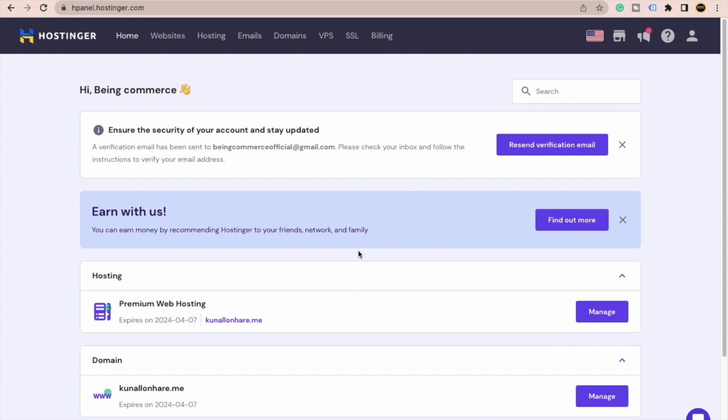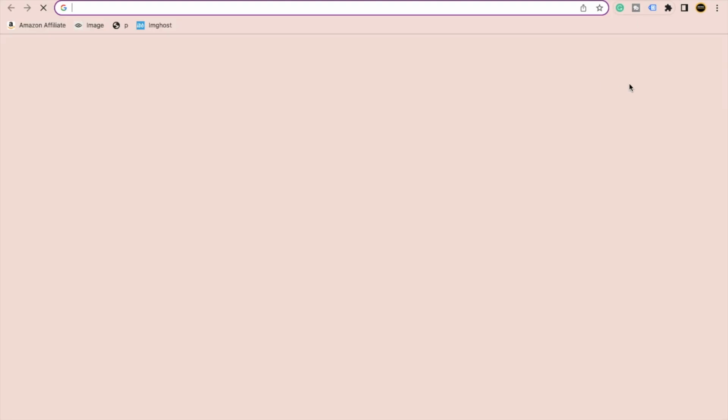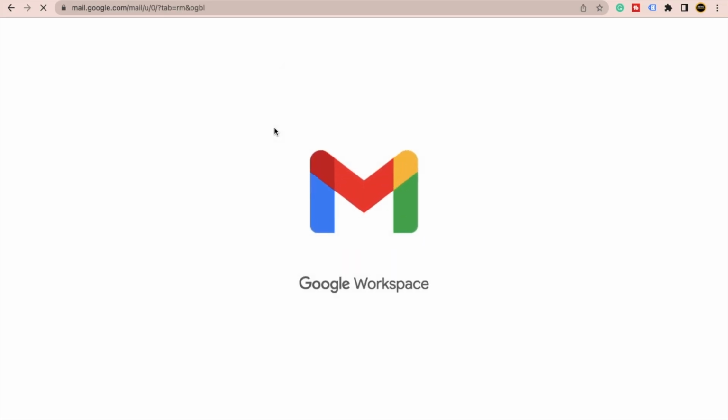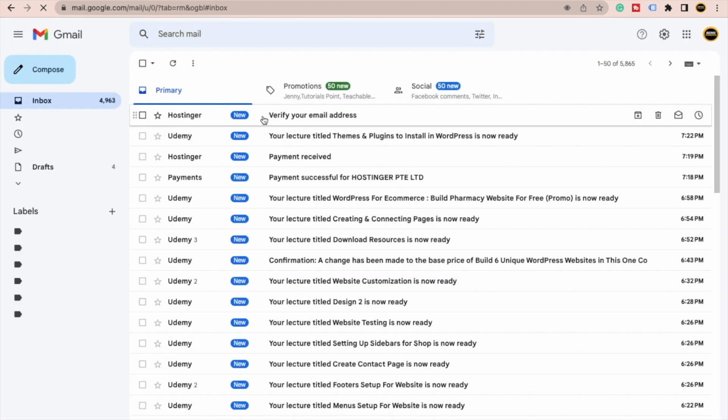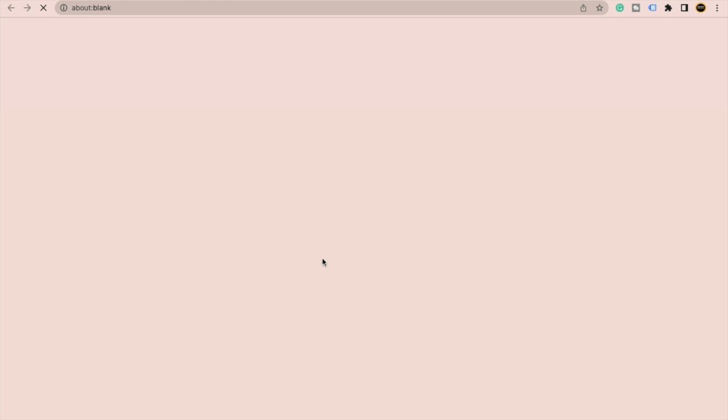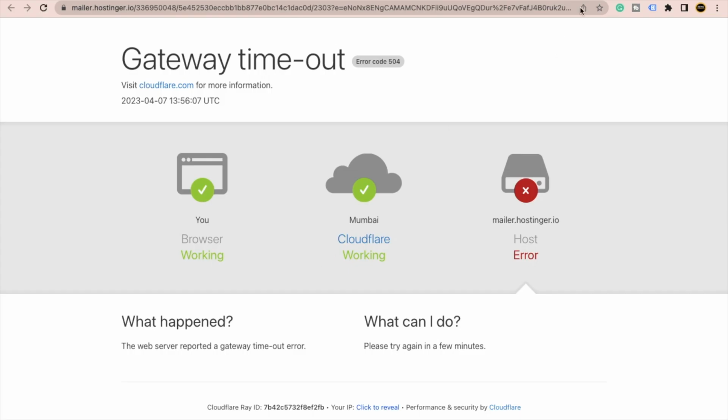That's it. And here you will also see a message to ensure the security of your account and stay updated. So just click on Send Verification Email, and it will only ask the first time. It will just verify whether we are legitimate or not. So just open your Gmail or whatever, Yahoo, whatever you are using, and just verify it. Here you will see Hostinger verify your email address. Just tap here and click on the Verify Email button, and it will verify your Hostinger panel. Okay, so let's wait. I guess they have some problem going on. You don't have to worry.